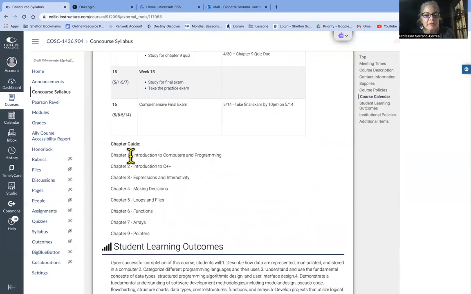So in this class, we're going to cover Introduction to Computers and Programming. If you've taken an Introduction to Computers class or another programming class, then you've heard some of the information in chapter 1. Chapter 2 introduces you to C++ and how to create your first program. Chapter 3 is going to talk all about expressions and interactivity. Chapter 4, making decisions. That's going to be your if-else statements, loops and files, then functions, arrays, and pointers.